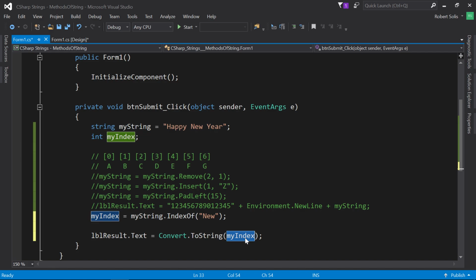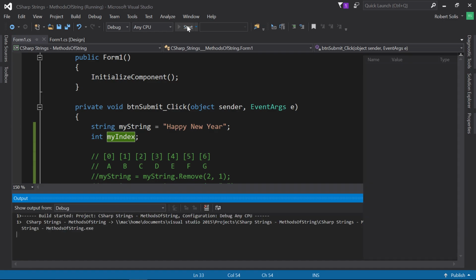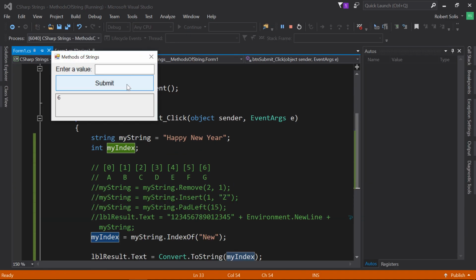So that's a number, specifically an integer. Let's convert that to a string and put that into the text property of this label called LBL result. All right, let's see what happens. So now let me run the program. And again, I'll just click submit. Okay, the number 6 appears there.